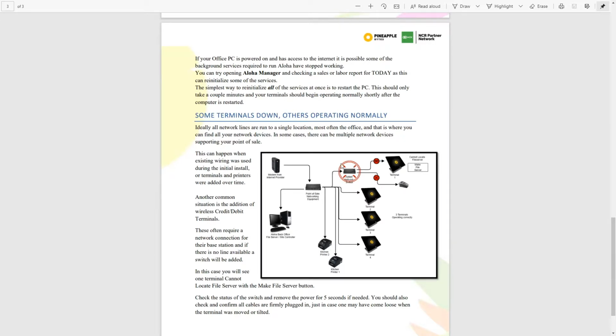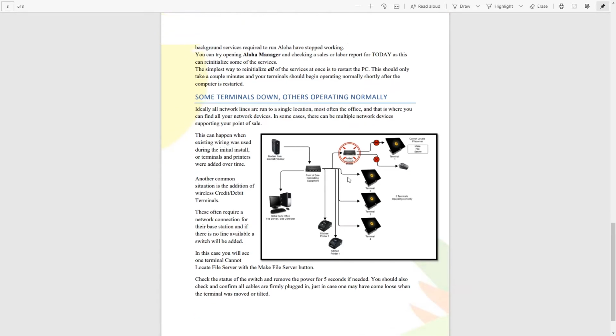The problem with that though is that you've added another point of failure. So you've added another networking device like a switch. What can happen is if there's a power outage or this switch becomes unplugged, something like that, these two devices that are plugged into that switch will stop communicating to the rest of the network. So you're going to want to make sure that if you have one terminal or maybe multiple terminals that are saying cannot locate file server and they have a make file server button, but there are other terminals in your system that are working absolutely correctly, then you're going to want to look to see if you can identify where this network switch is and see if there's maybe an issue with it. Maybe power cycle it, maybe it got unplugged, but that's the first spot you should look when troubleshooting that particular problem.